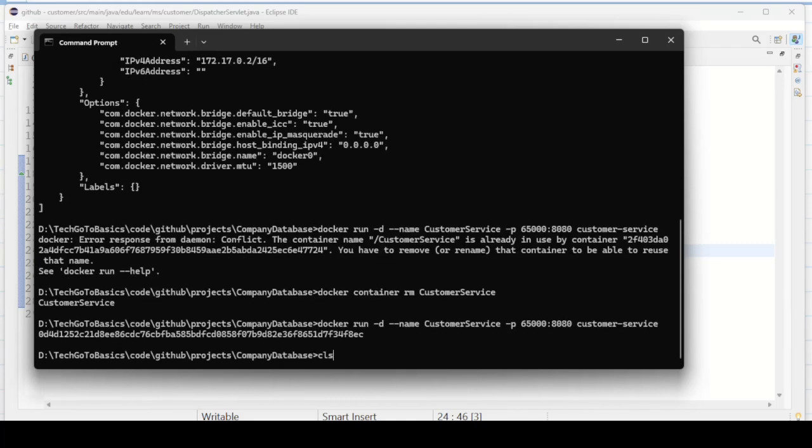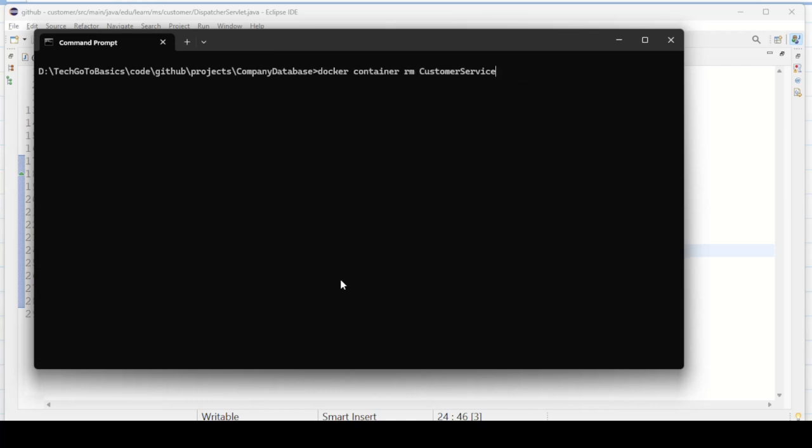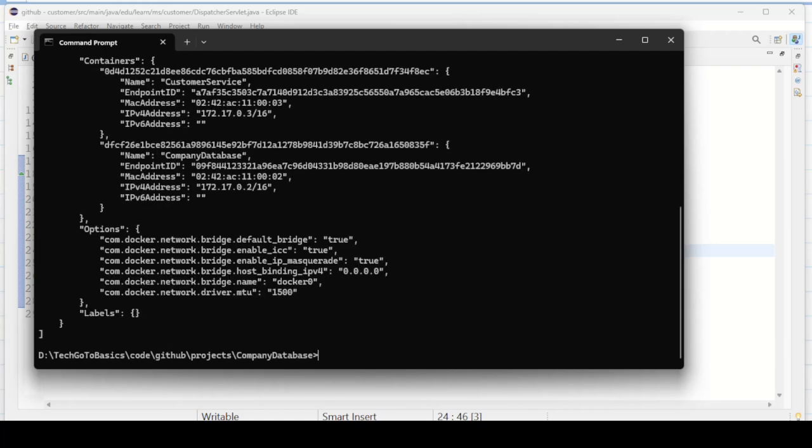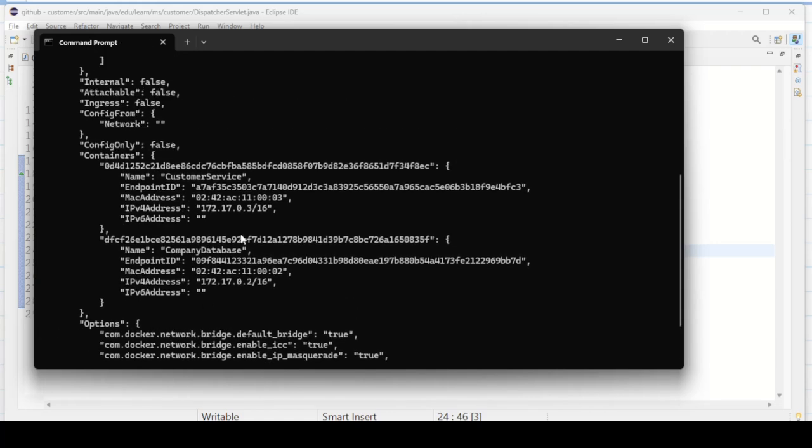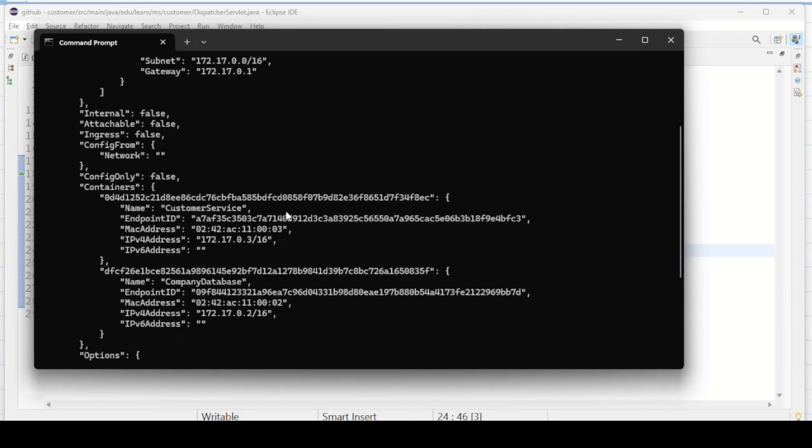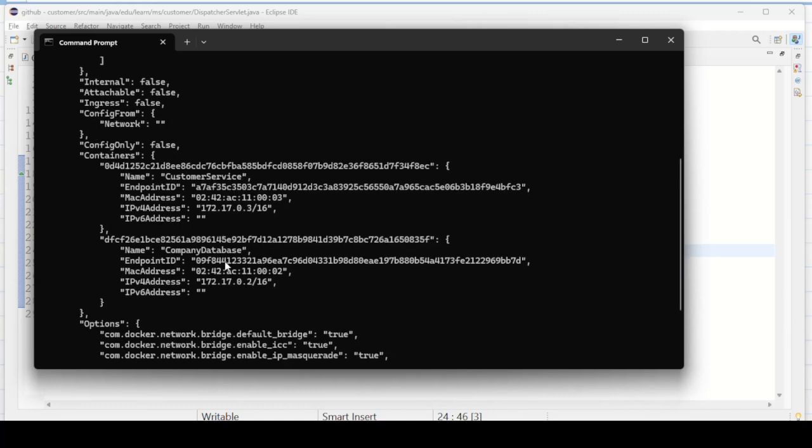Let's now again go and inspect the network. Now in this network we have two nodes. Earlier we had only company database, now we have this node as well. So now we have customer service, and look, it's all part of the same subnet with a new IP address, 3 here, right?